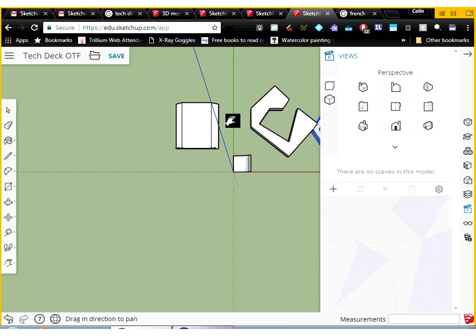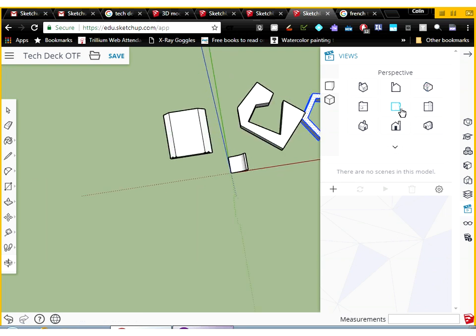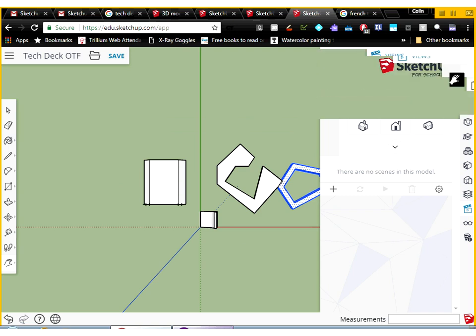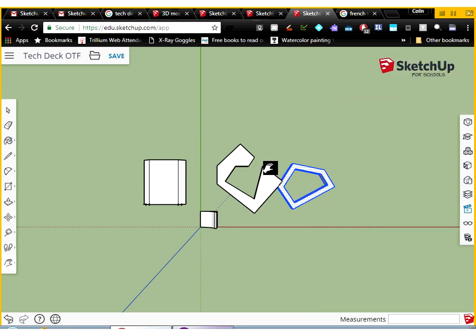So I'm going to go to top view. Sometimes you have to orbit and then hit top view and it'll snap into a position. So I've done the C and the O for my name. I'm just going to show you how quickly you can do something like an L. So I'm just going to draw one line like that. I'm going to kind of angle this up a little bit.